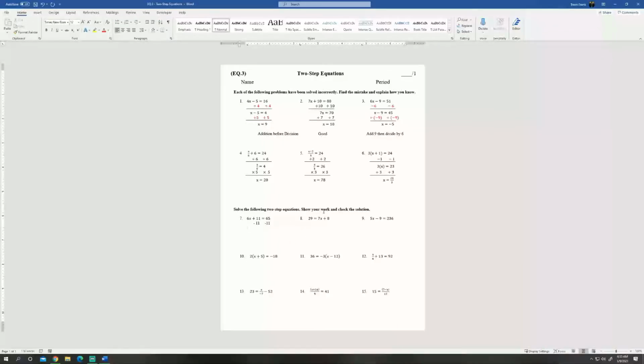Next row, 6x equals, and then 65 minus 11 is going to be 54. We can divide by 6, divide by 6. Next row, that's no. Come on, give me my tab. There we go. X equals 9.